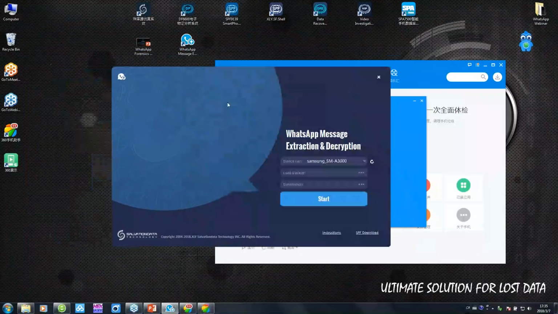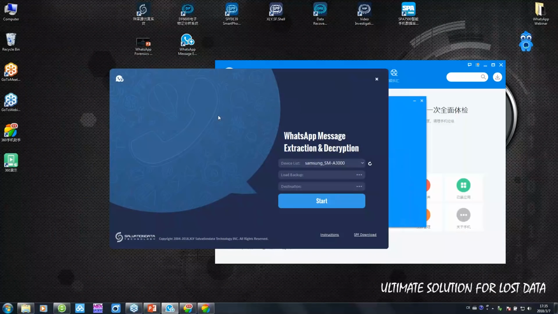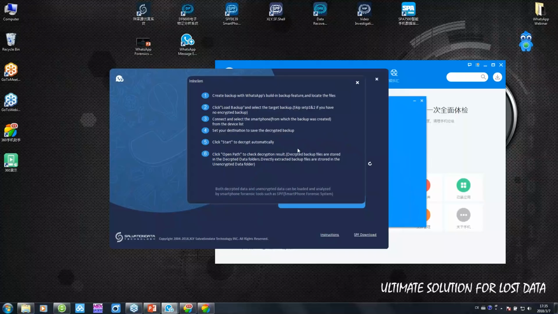Okay, so this tool is very easy. When you open the tool, you can go to instructions to check out how to operate this tool to extract WhatsApp messages from a smartphone.